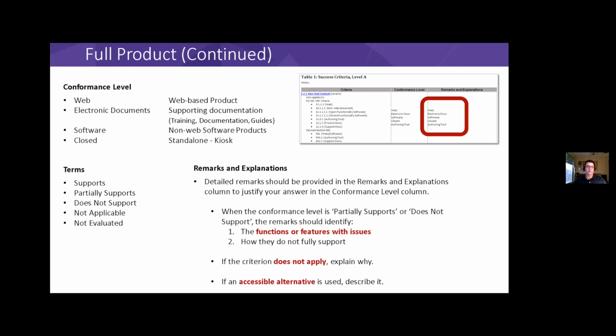Detailed remarks should be provided in the remarks and explanation column to justify your answer in the conformance level column. When the conformance level is partially supports or does not support, the remarks should identify the functions and features with issues, and how they do not fully support. Then the next one is if the criterion does not apply, explain why. And the last one is if an accessible alternative is used, describe it.